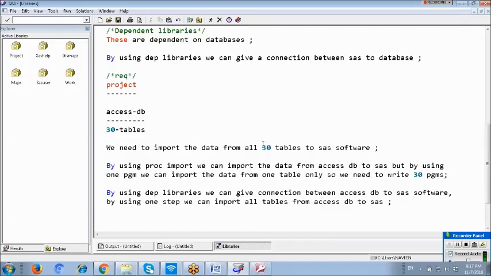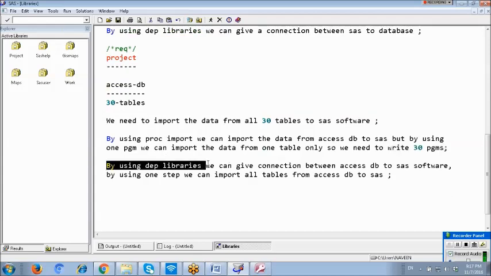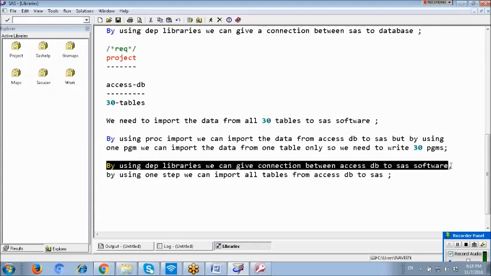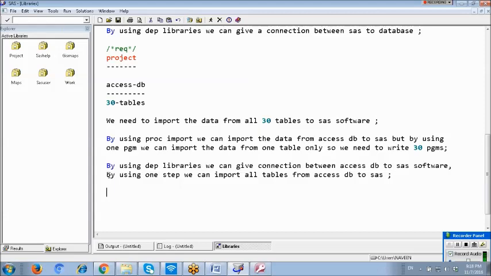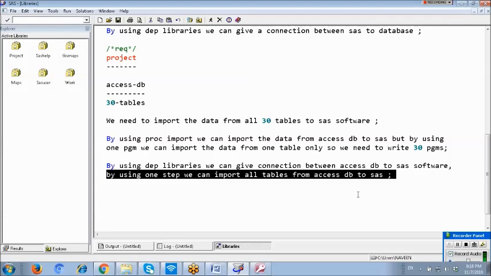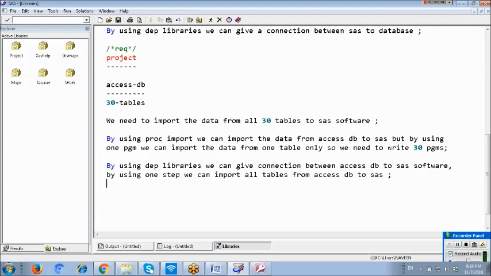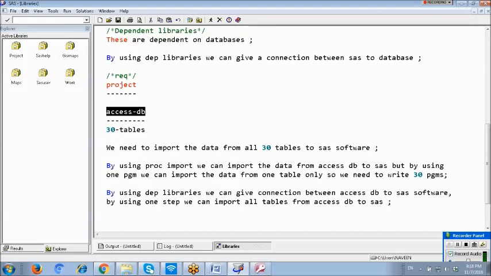Now how many tables are there? 30 tables. We need to import data from 30 tables, so how many programs do we have to write? 30 programs. If you are using the import procedure, then we have to write 30 programs. We can write them, but it may take more time. In this case, we can use dependent libraries. By using dependent libraries, we can give a connection between the Access database and SAS software. Then in a single step, we can import all tables from the Access database to SAS. So first we give a connection between the Access database and SAS software, then by a single step we can import all tables. This is the main concept: we can give a connection between SAS software and a database.